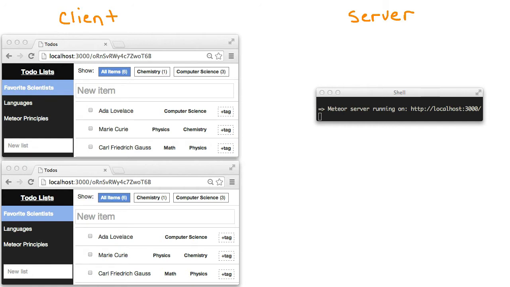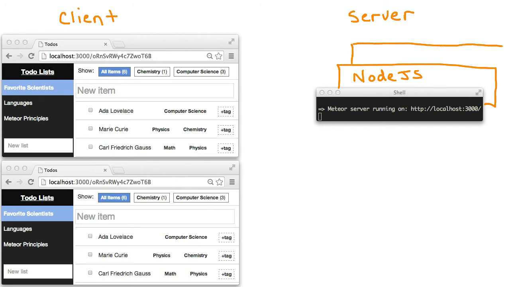On the server, Meteor runs on top of Node.js, a popular I/O framework for writing JavaScript applications. The Node.js framework, in turn, runs on top of Google's V8 JavaScript engine. This is the same JavaScript engine that ships with the Google Chrome browser. This means Meteor is written in JavaScript, and so are your applications.